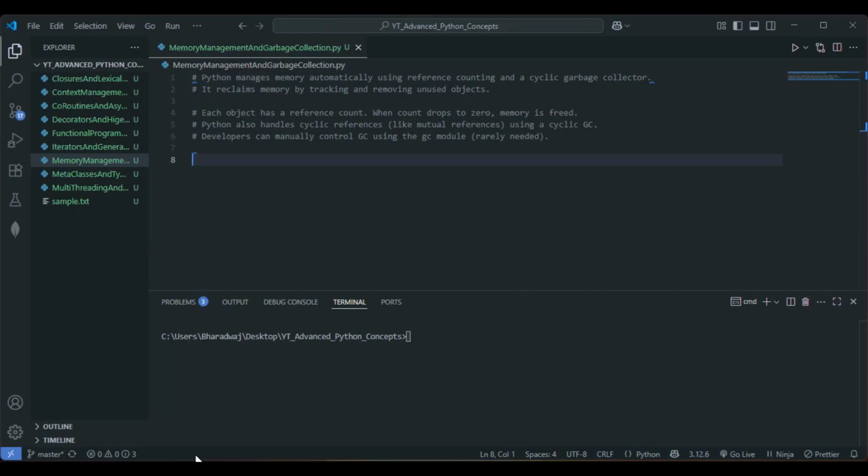Python manages memory automatically using reference counting and a cyclic garbage collector. So it reclaims memory by tracking and removing unused objects. So this is it for memory management and the garbage collector.